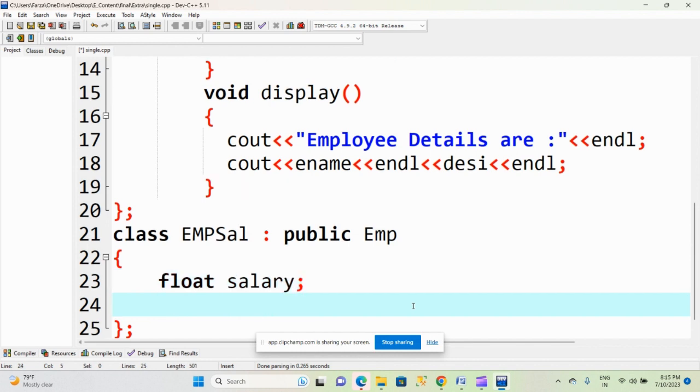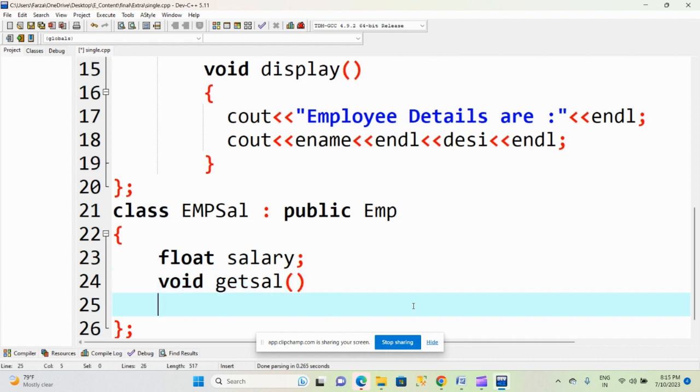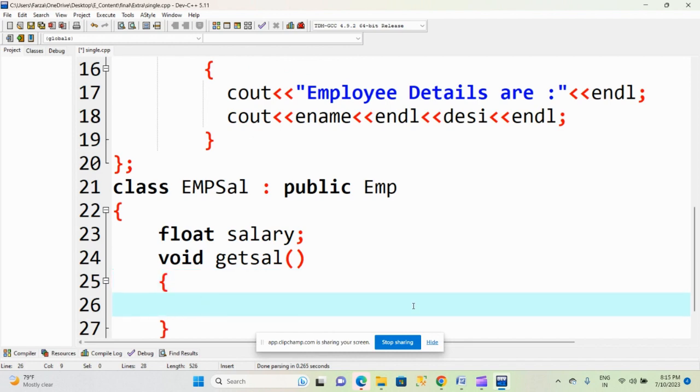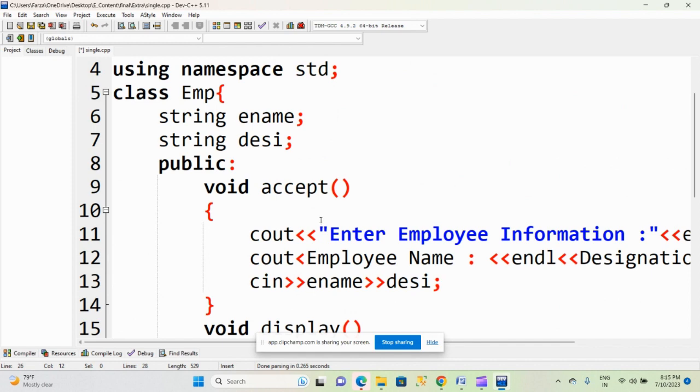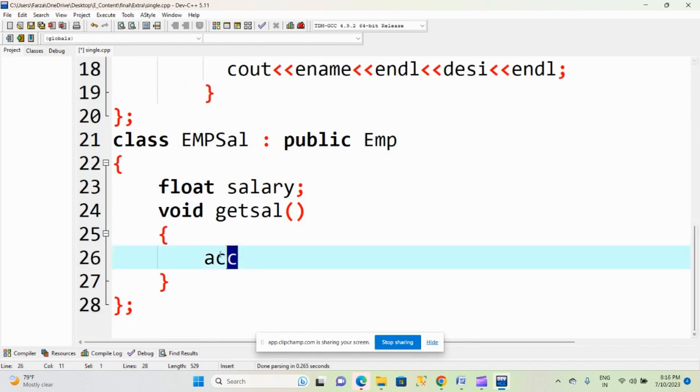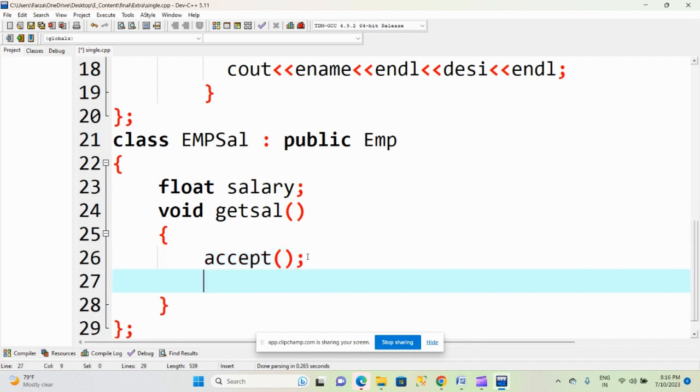Now we'll have one function, let's say void get sal. As we have derived this class from the employee class, we can access the members or characteristics of the base class, correct? So here I can call the function which we have defined in the base class. I'm calling this function from the derived class, and this is allowed because we are inheriting the properties. So here we are accessing the data of the base class. After that we'll accept the salary.